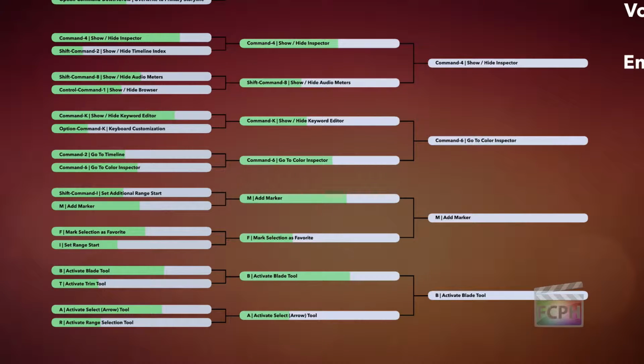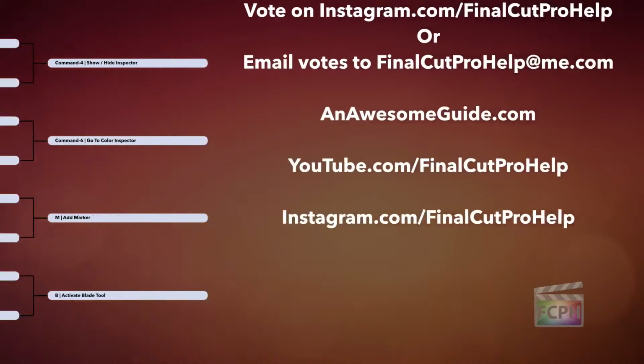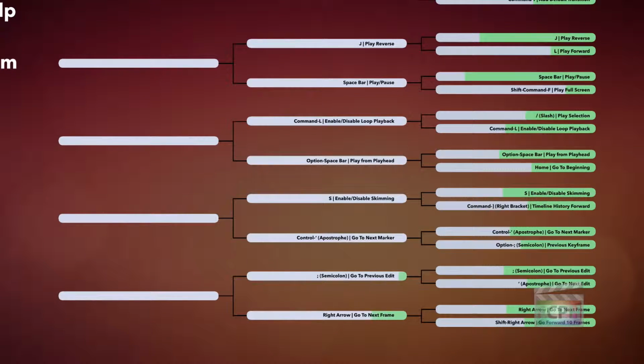All right, let's move on to the other side of the bracket where we have the right arrow going up against S. And S is used to enable or disable skimming, and the right arrow is used to go to the next frame. So those two shortcuts are the ones making it on to the next round, and they're going to go up against each other there. Not too big of a surprise with either of those battles. I kind of expected both of those to move on in that round.